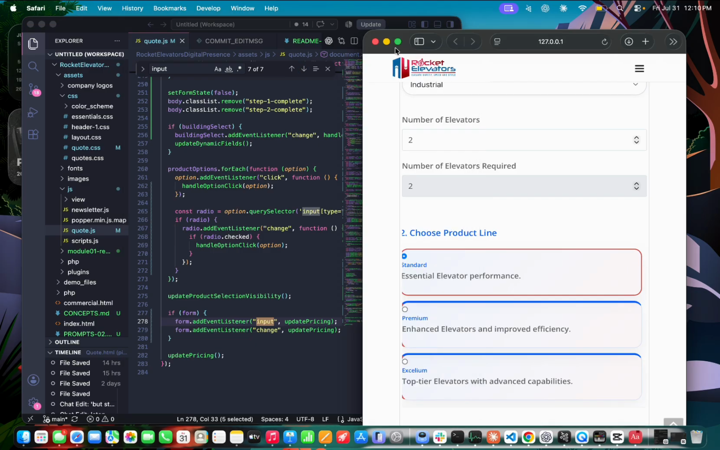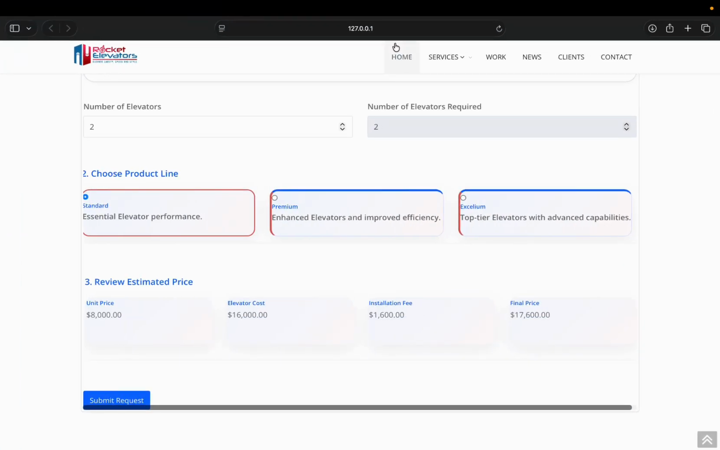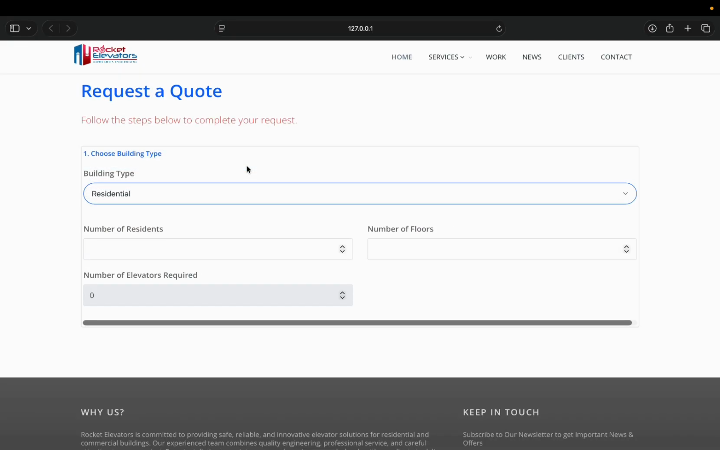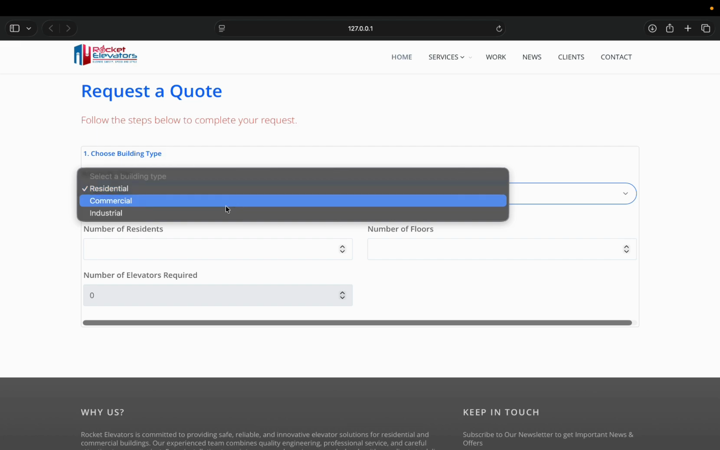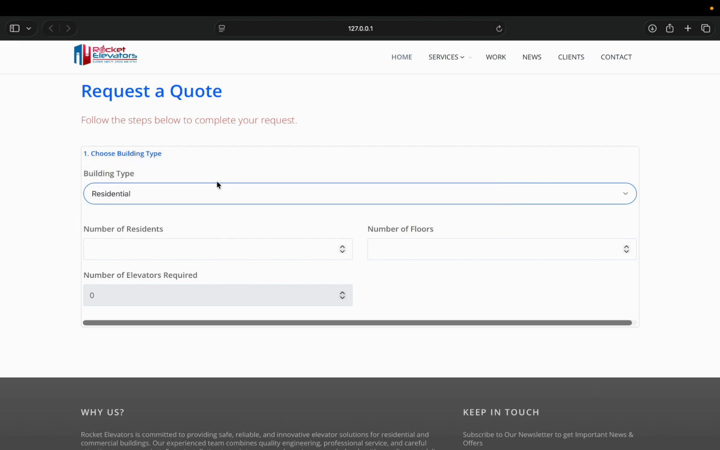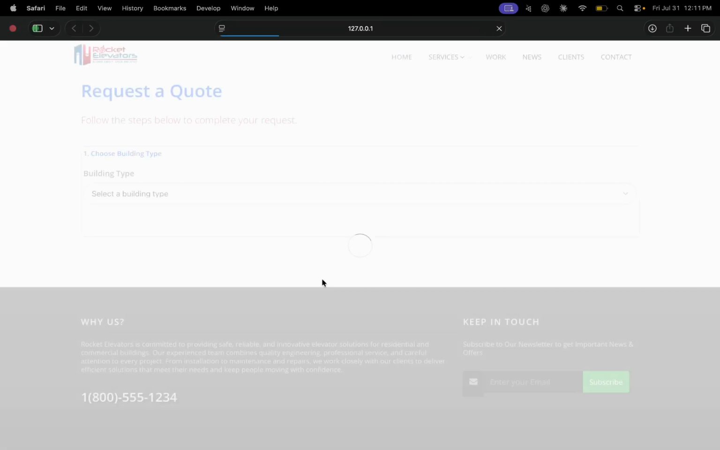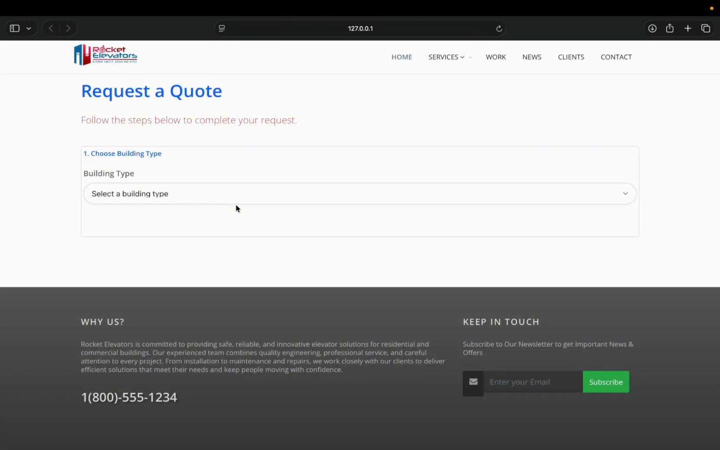So to summarize, the quote page uses semantic HTML, state-based CSS, and modular JavaScript to create a responsive and interactive quoting experience. The interface reveals only the information relevant to the selected project and discards everything else. It calculates the elevator requirements using building-specific rules and generates a transparent price breakdown in real time, without the need to reset the page or click any buttons.